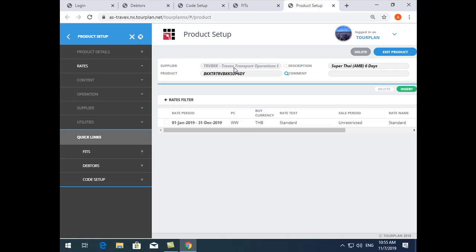Phuket, we use Andaman Travel. Transport Bangkok to Phuket, right? It's okay. Never mind. Yeah, it's too far away. Okay, never mind.